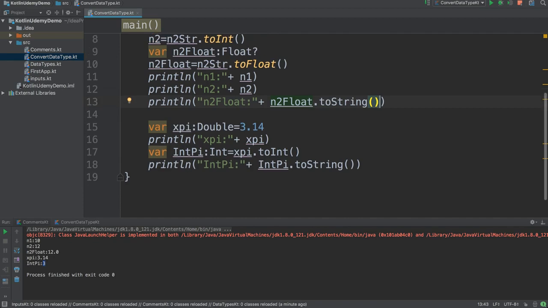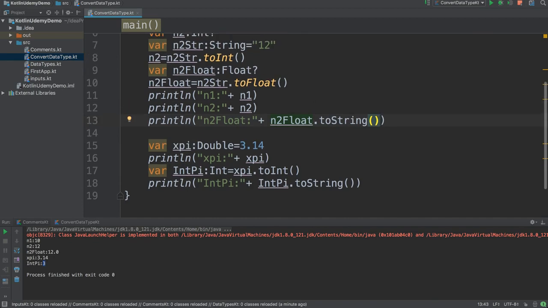Yes, this is basically how to convert from one data type to another. And here we're done. Thank you for watching and see you next time.